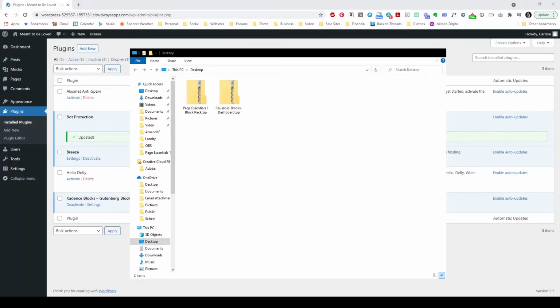Hello everyone, this is Carissa from Summerlin Studios, and we're going to talk about how to install your reusable blocks and the reusable block helper plugin that you got with your block download.